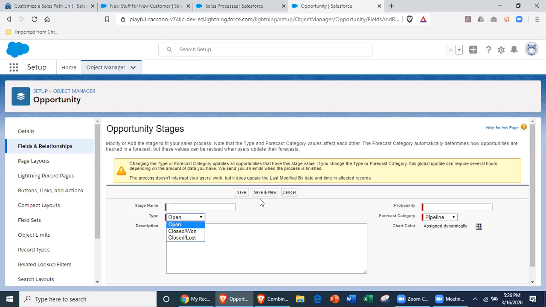You can add a probability, and you can also add a forecast category. Early stages are typically omitted because they're junky opportunities. Pipeline, best case, commit, and close is really how you want to define different stages, especially if you're sharing a process. So it's just in how forecasting works.